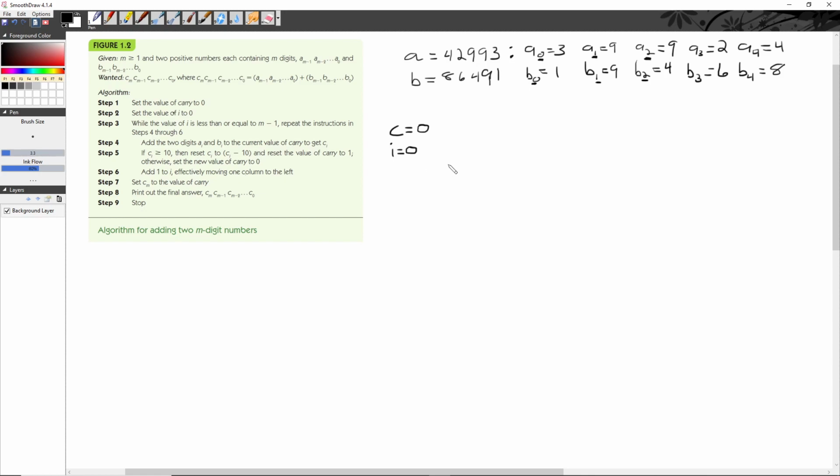Now it says, while the value of I is less than or equal to m minus 1. So you notice this has how many digits? 1, 2, 3, 4, 5. And we go from b of 0 to b of 4. So if m equals 5, we're going from 0 to 4. So you understand the notation there and what's going on.